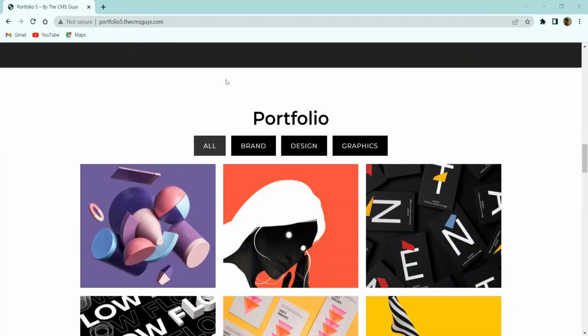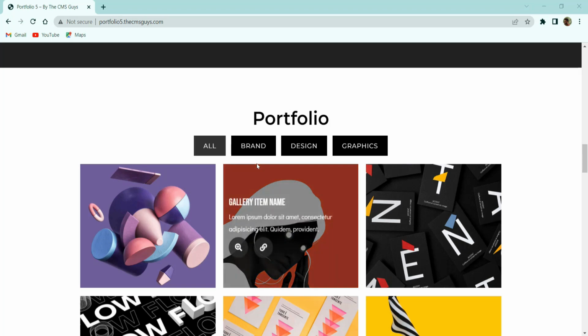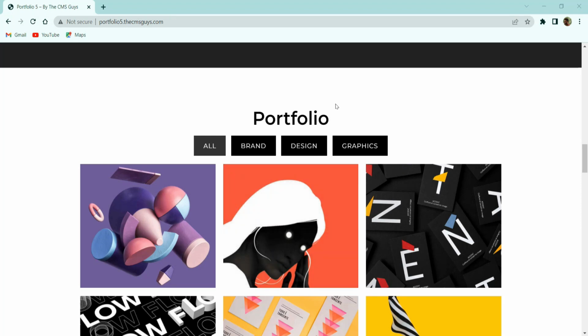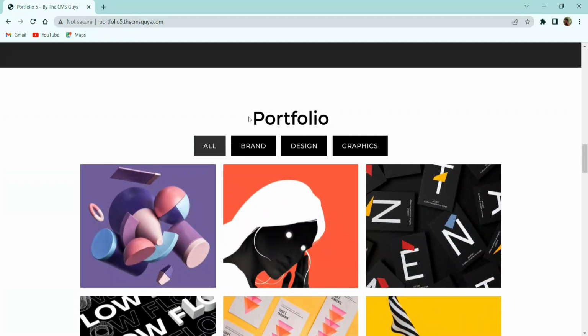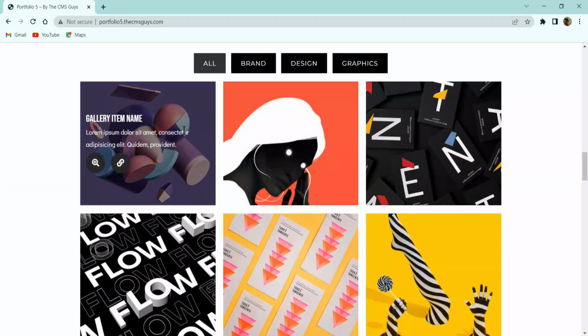Here you can see that we have this portfolio section. Here we have a title and then 4 call to action buttons which are used to categorize and filter the below image boxes. When I am clicking on each button, it is getting filtered. When I am hovering over each box, we have this image, and then we are getting a title, description and then 2 link icons.